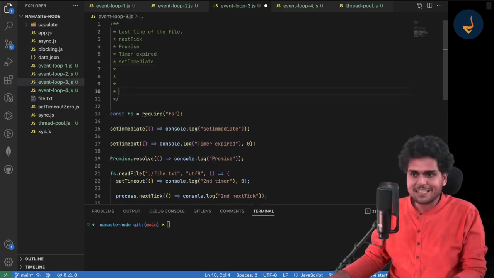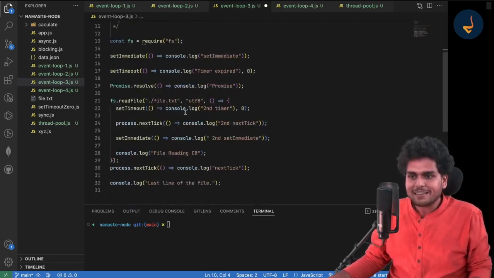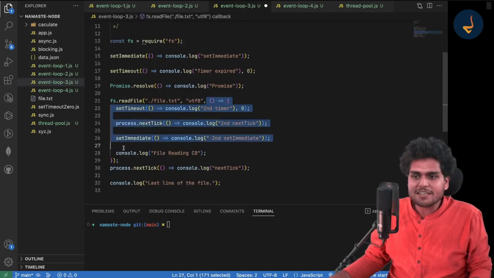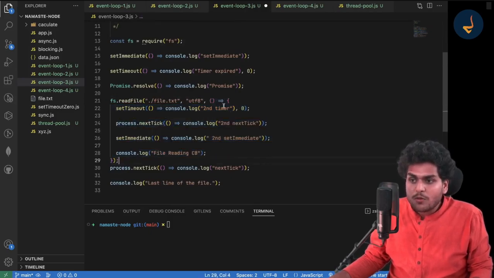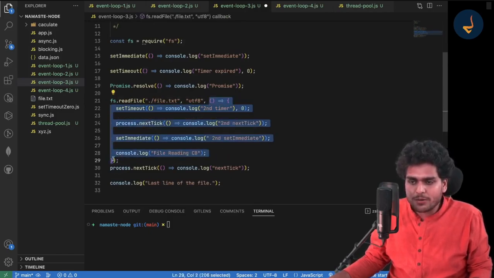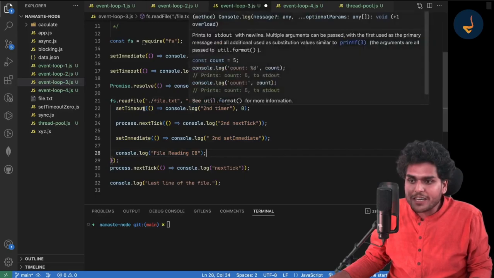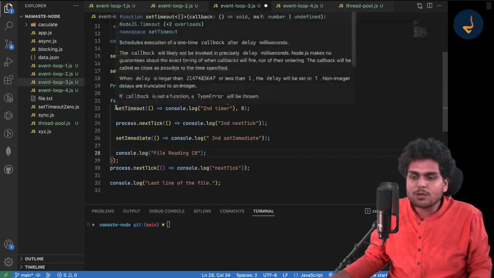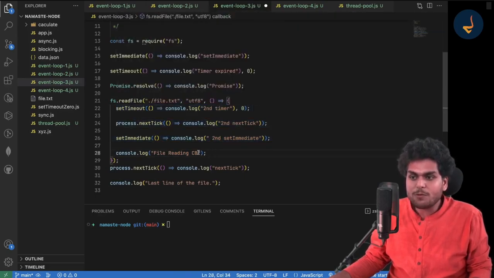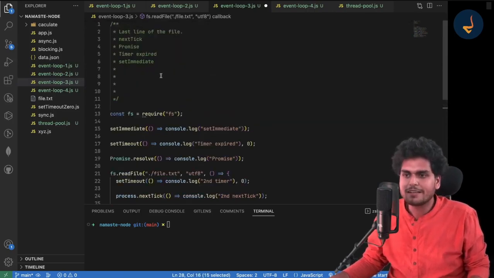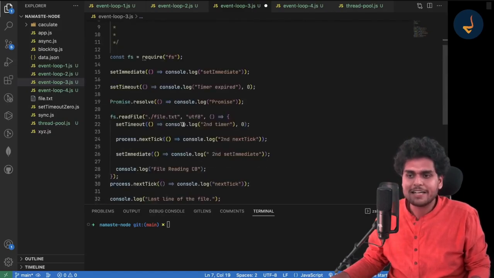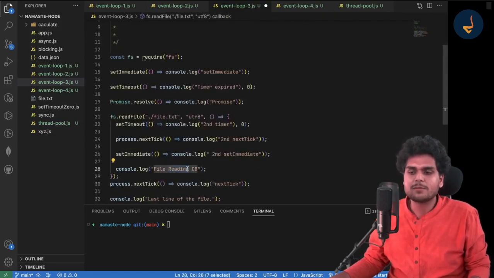Now what happens is, after set immediate, my file reading operation is complete, and now this callback function will be executed, and in this callback function again you will follow the same process. First of all, file reading CB will be printed because this is synchronous code, on the top level.